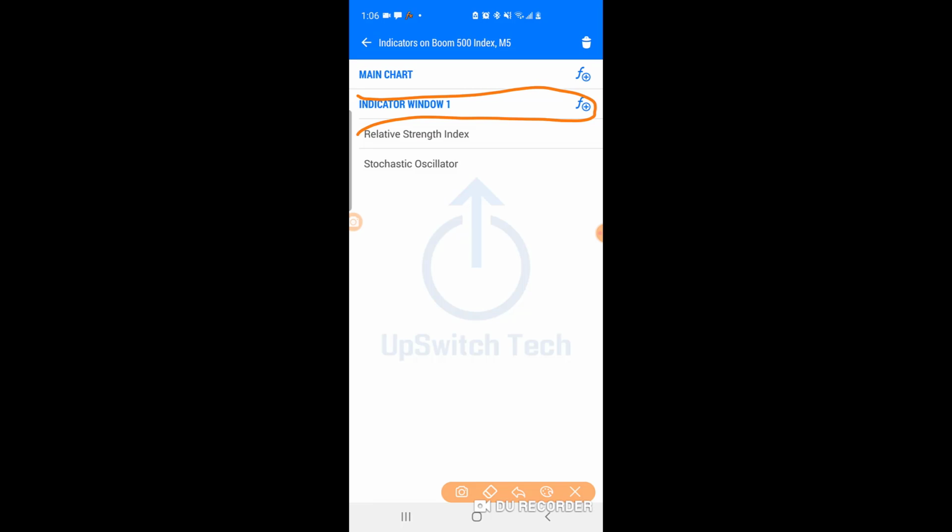So the solution was, there are some indicators that, let's say the relative strength index now, you have to put first before you put the stochastic oscillator. If you do the reverse, let's say you put the stochastic oscillator first before you put the relative strength index in the same window, the two will create different windows for themselves. You understand? They will not be in the same window.